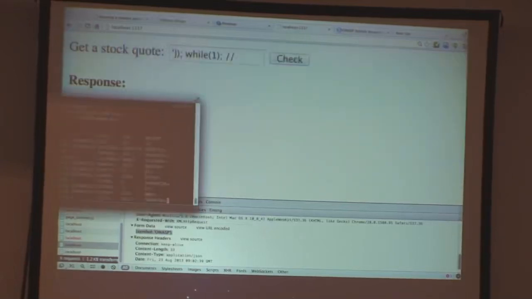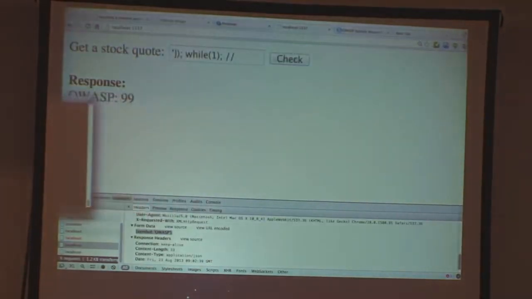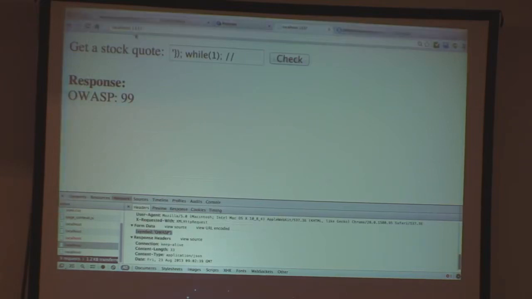And you can use this to do lots of worse stuff. This was a simple DoS attack, but you can read any file on the server. You can do any kind of havoc. So be careful with eval. Eval is evil, remember.